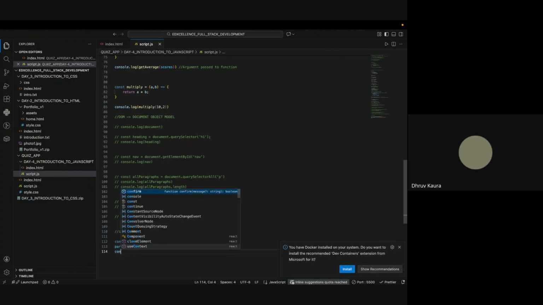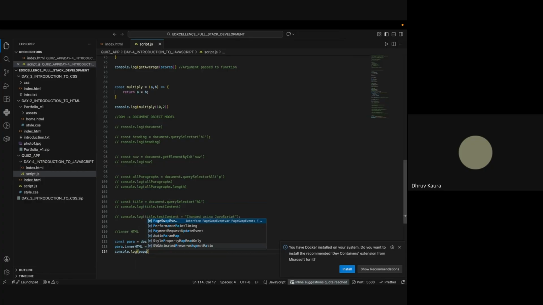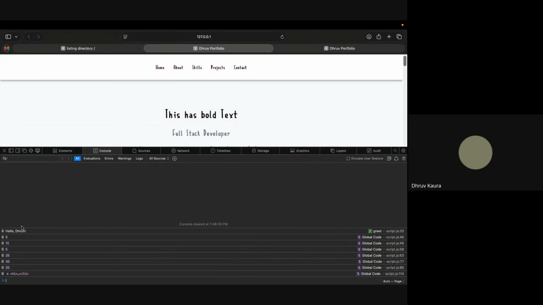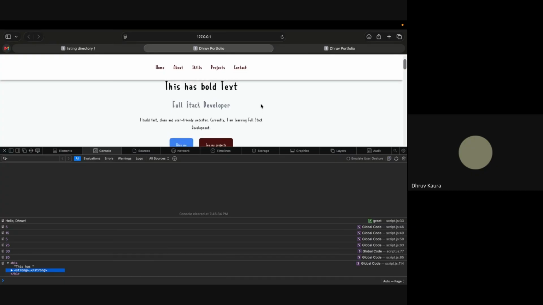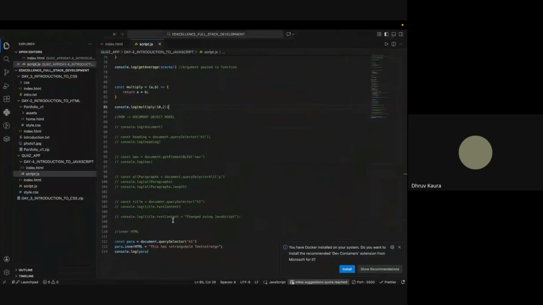Let me call this console log error. See, this has a bold text. So you see how we manipulated our data to call this function, and we can also change it to italics.